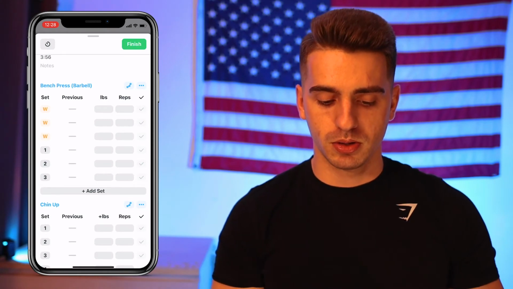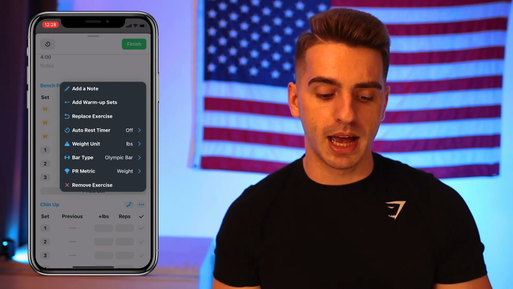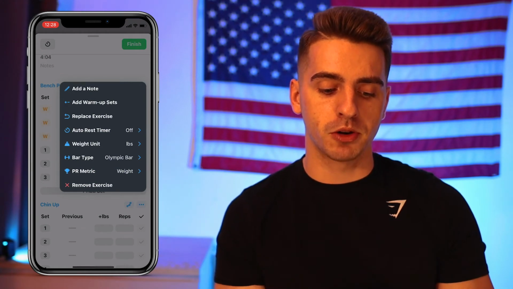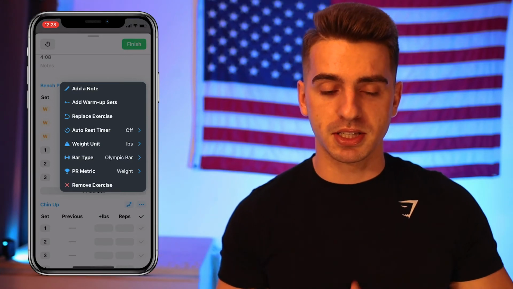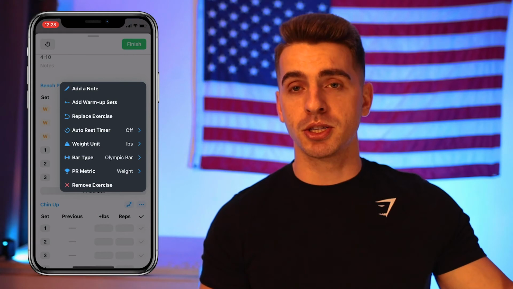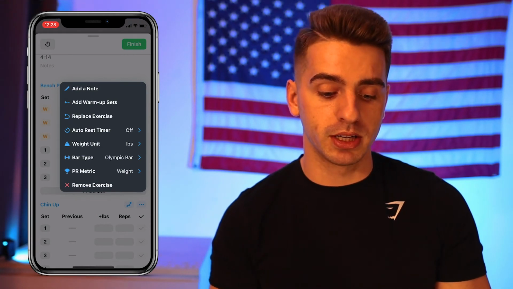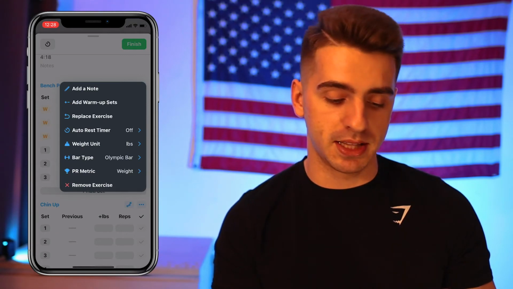If you go to the 3 dots again, there are a couple other features you can see. So one would be adding warm-up sets this way. So I showed you how to do it not in this particular menu, but you can do it this way as well. You can replace the exercise. So let's say you're going to bench press and all the benches are taken and you want to switch to a dumbbell bench. What you can do is just very quickly click replace exercise, search it, add it, and it'll automatically replace that for you.